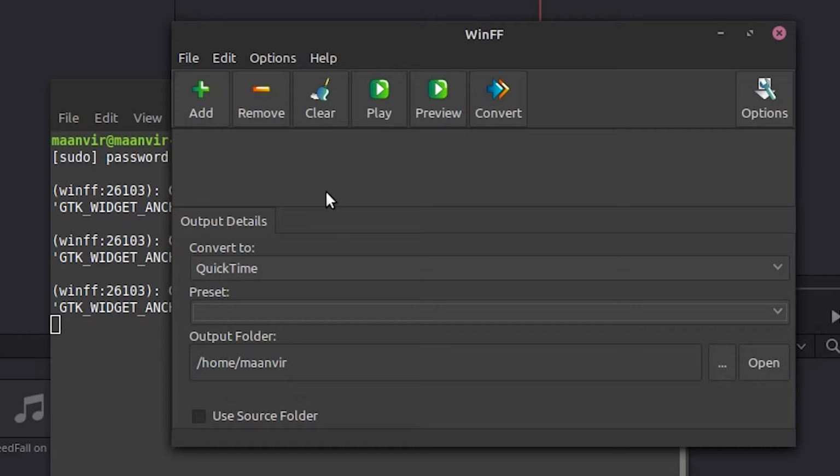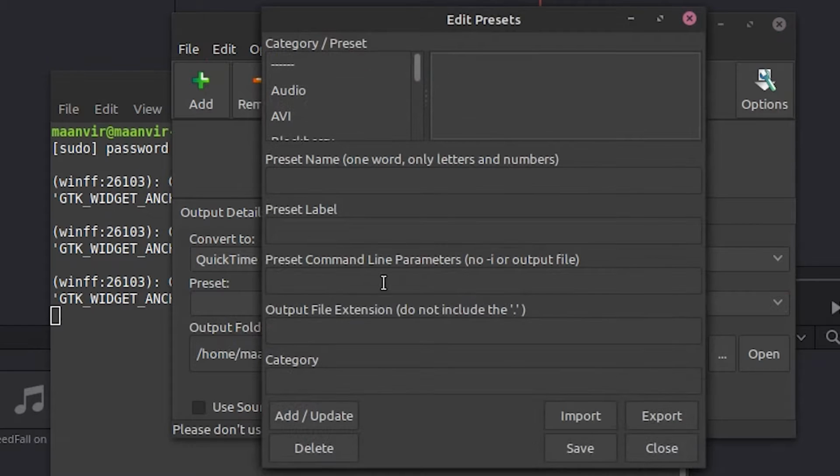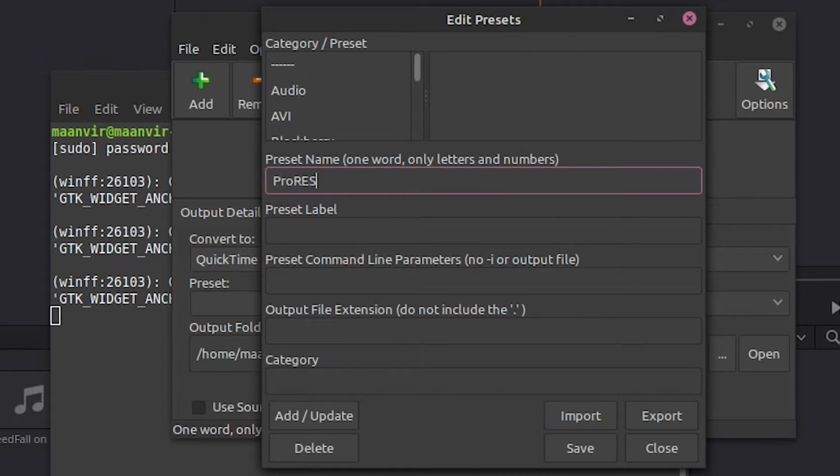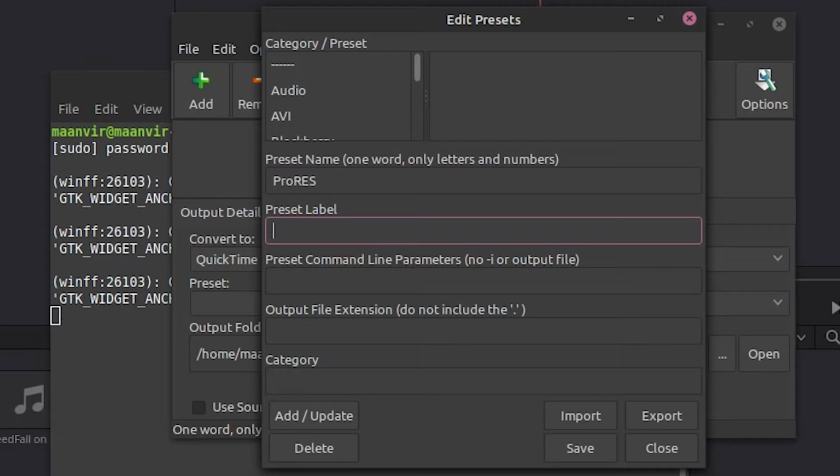Basically, we are going to add the ProRes codec to our presets. You can base it on QuickTime MOV if you want, but I'm going to write it exactly as you see. For the preset name, call it anything you want as long as it's just one word. For the preset label, I'm going to do ProRes. And for the preset command, you're going to find it in the description below.